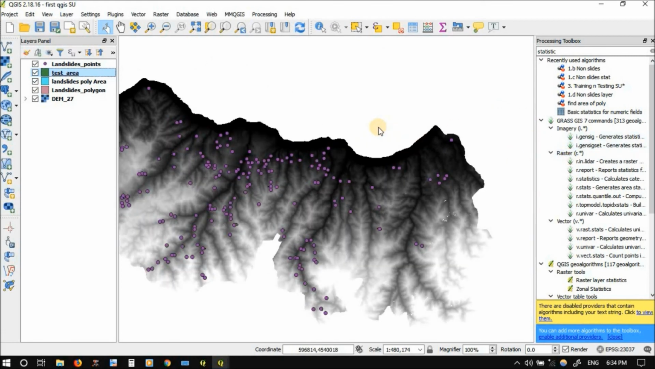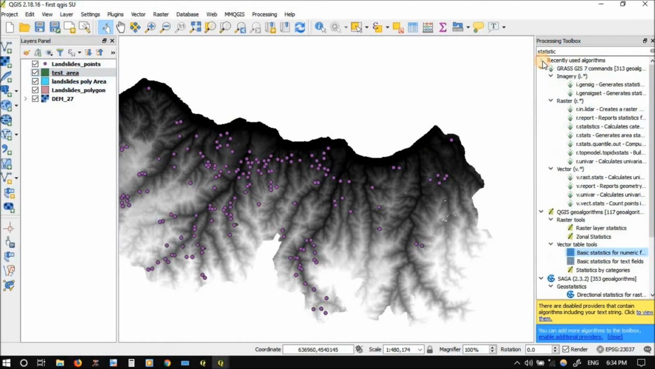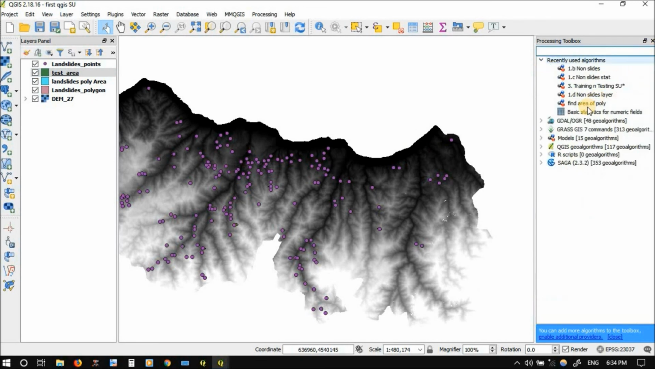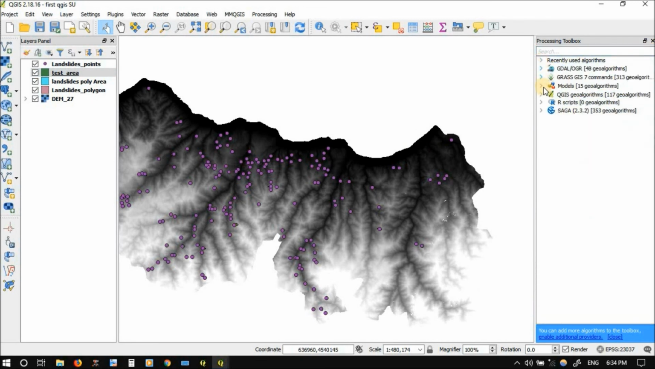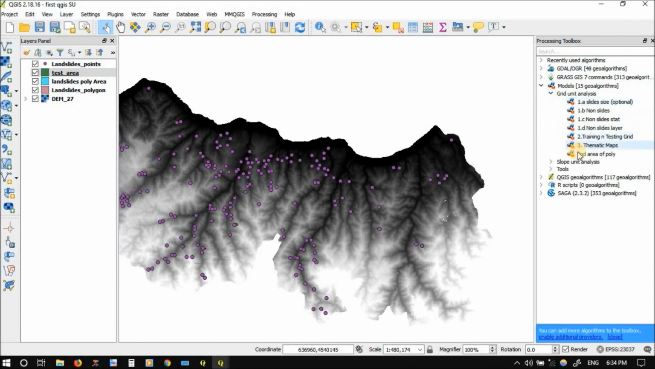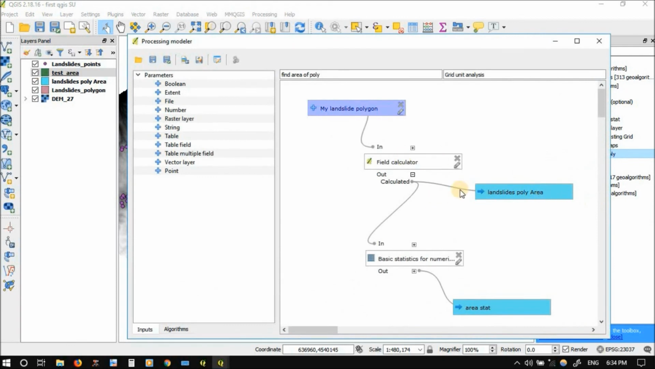So now we have demonstrated how we create a tool. Let's say just one more thing before we end this session. If you want to edit the tool, it's as simple. You just delete this one. Now I want to edit. I have some changes. Maybe I want to change the name, I want to change the area name, I want to add more tools. So go to your tool again, find my area of polygon. So you edit the model. This is your model.